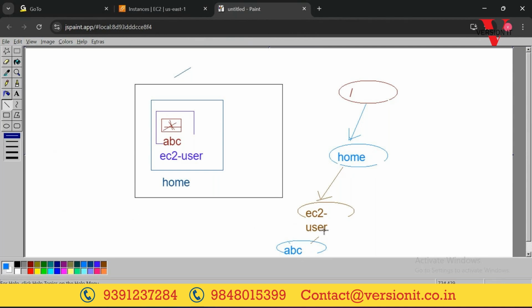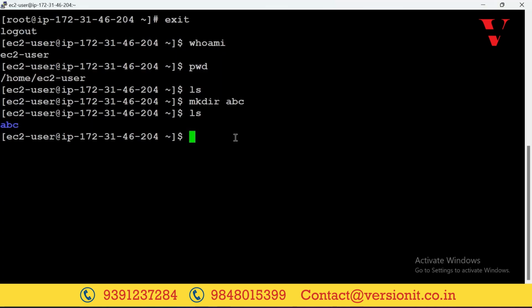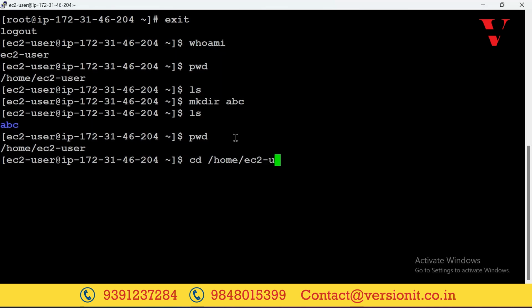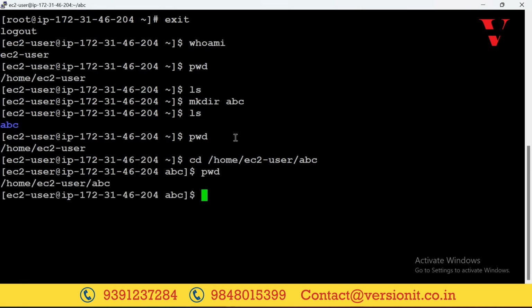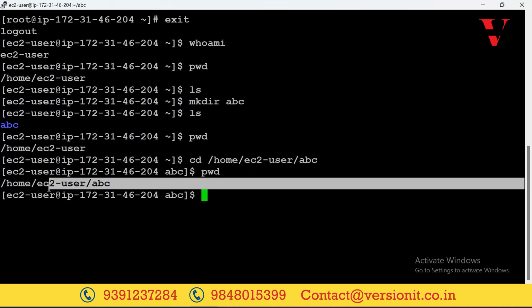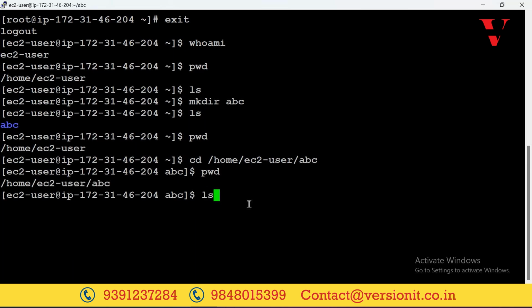Okay. Now I want to reach ABC. How can I reach? Slash home slash EC2-user slash ABC. Okay. And let's shift to that and see. Currently where am I? I am under slash home slash EC2-user. cd space slash home slash EC2-user slash ABC. Enter. Okay. Now I want to verify whether I have successfully shifted or not. Where am I? You can see the path. I am under ABC now. Okay. Now press ls. Nothing is there.